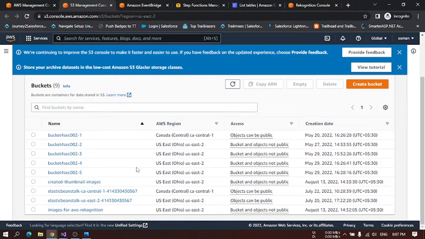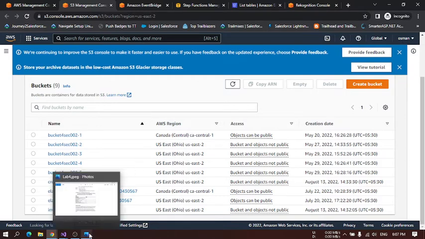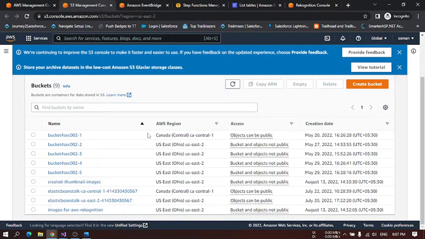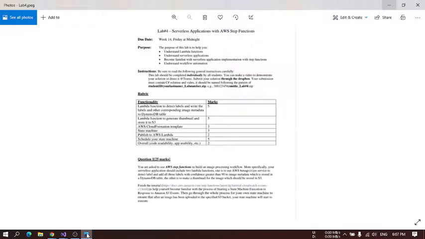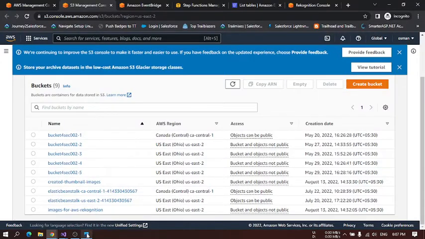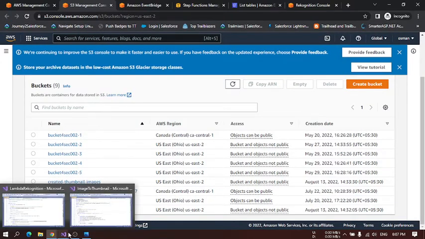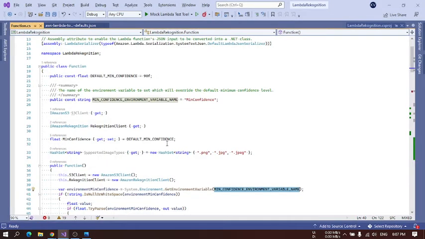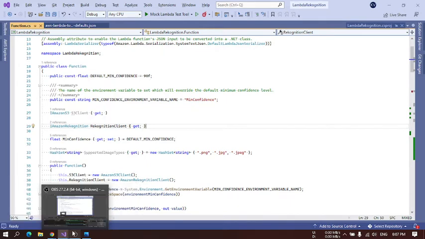In the assignment I was told to create two Lambda functions, one for recognition, detecting image labels and inserting the labels into the DynamoDB, and another one to create the thumbnail of the same image.